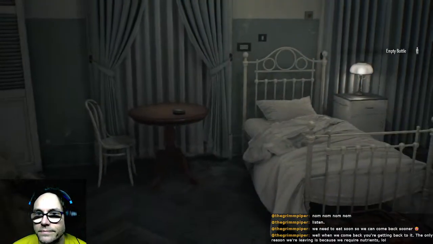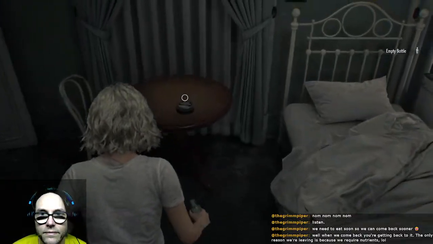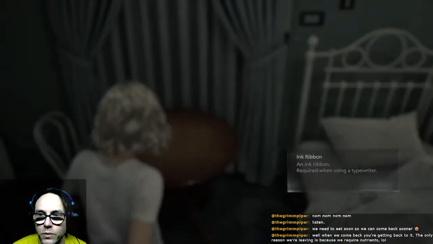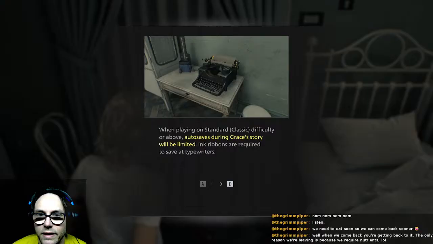Hey, an empty bottle. Is that an ink ribbon? Cool. When playing on standard, classic difficulty or above, autosaves during graces. Story will be limited. Ink ribbons are required to save at typewriters.